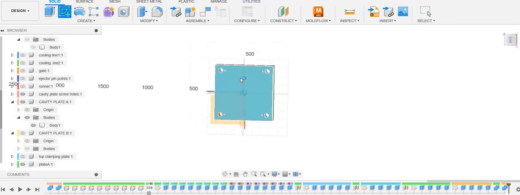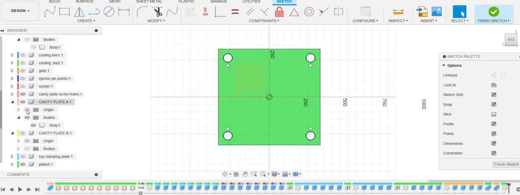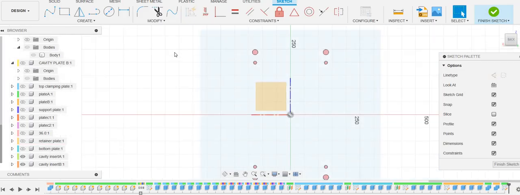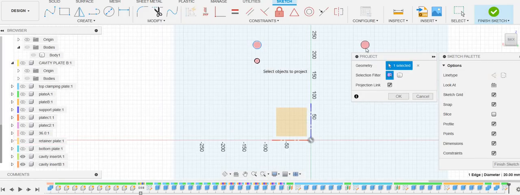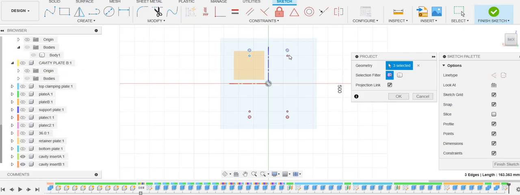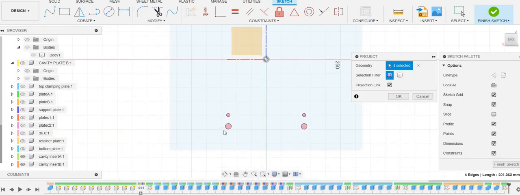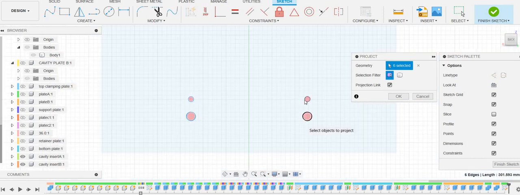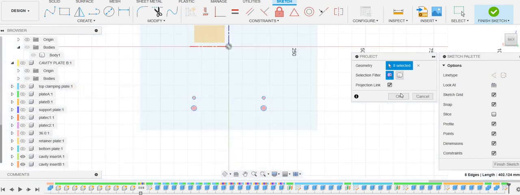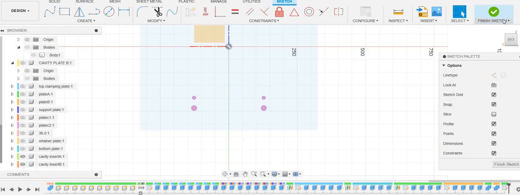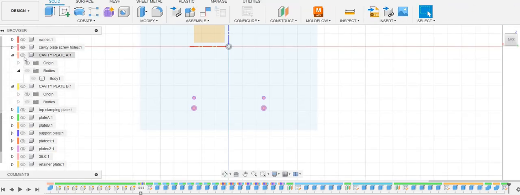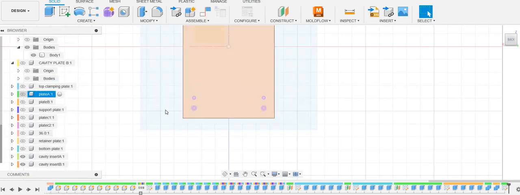This is the surface we want to place them on. So these are the bodies before projection. Just project them onto the surface, the screw holes and the dowel pins as well. Dowel pins are the small ones, and the screw holes are the big side ones. So finish sketch, and we can turn our components back on.